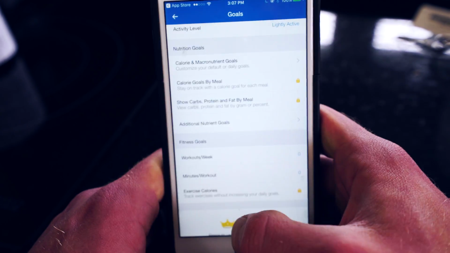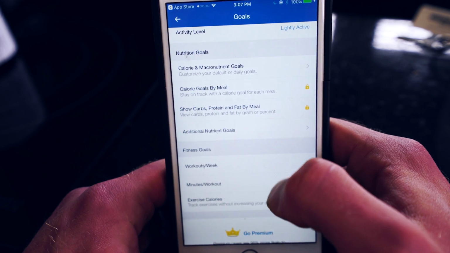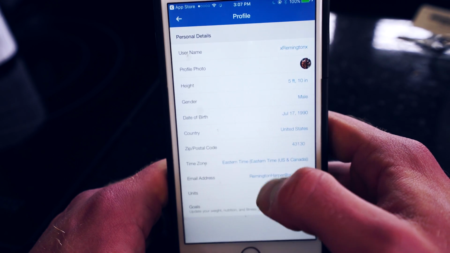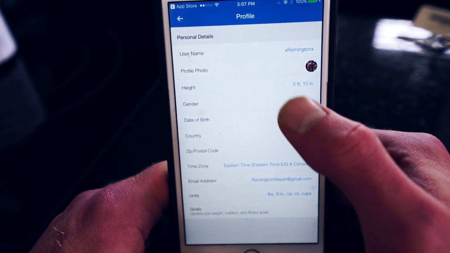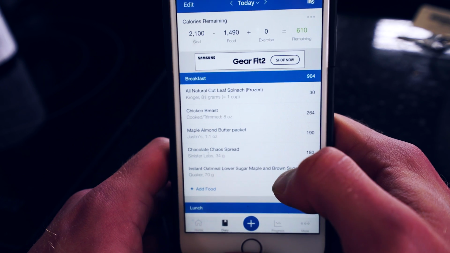So now that we have our macros figured out, and if you don't know how to calculate macros for yourself, I'll put a link in the description box for a video I did on how to find those numbers. Once you have all that set up, you have a username and all that, now it's on to all the work. So you click at the bottom for diary here, and this takes us to our food diary.